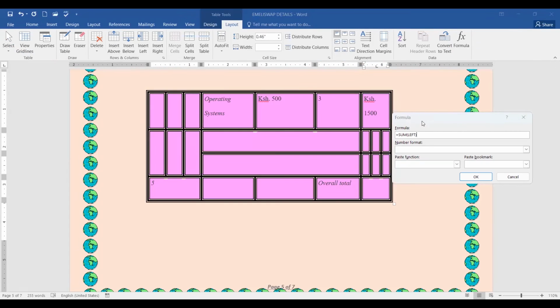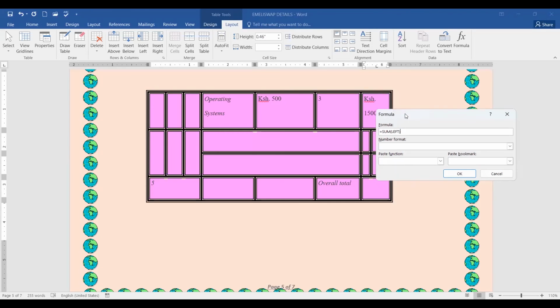For me, I wanted to add the values in that column and the figure added below. So in my case, I want to add the values in this column from top to bottom and insert the sum here. So I'm interested in the sum. I have already clicked the cell where I want the total to be added. So in my formula dialog box, it is proposing to me sum left.